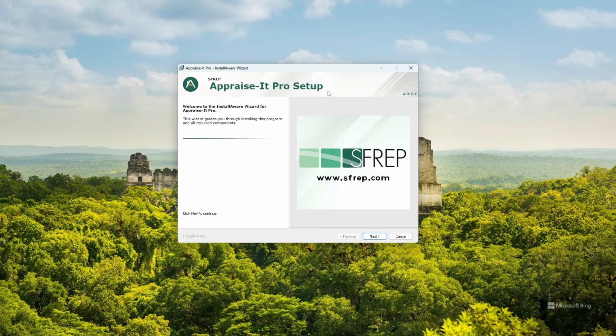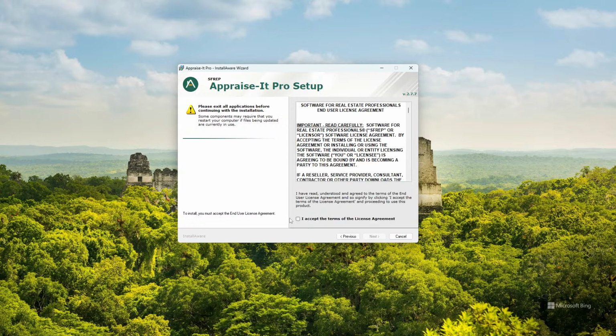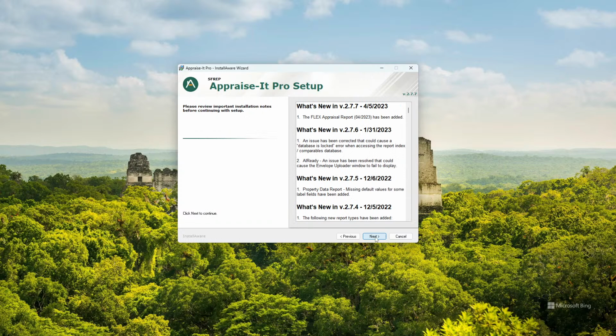Now this is super simple. This is also what you see whenever you update Appraise-It Pro, but this is the initial install. You don't really have to worry about any of this stuff. You're not going to be changing anything, so you just keep clicking next. You will have to say, I accept the license agreement. There's nothing nefarious in here. It's just a boilerplate license agreement that you have for all software. So we're just going to keep hitting next here.